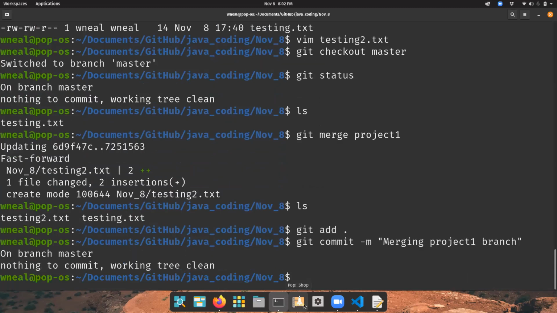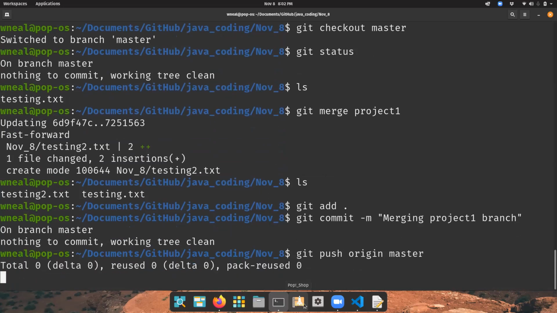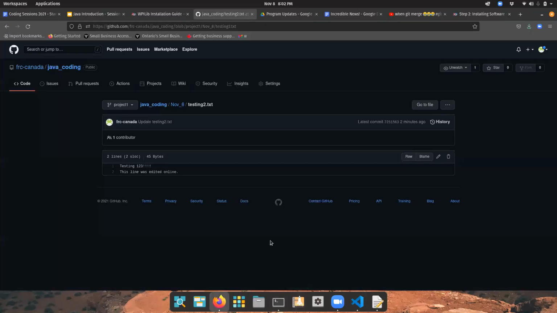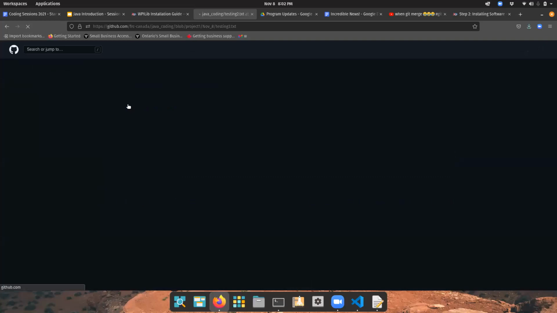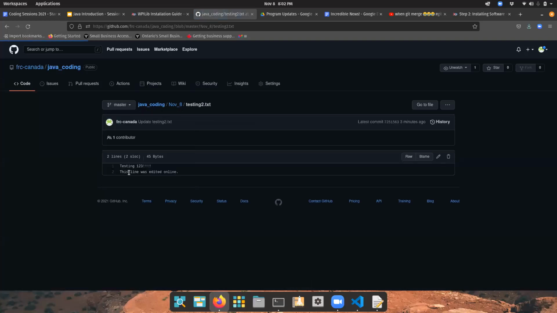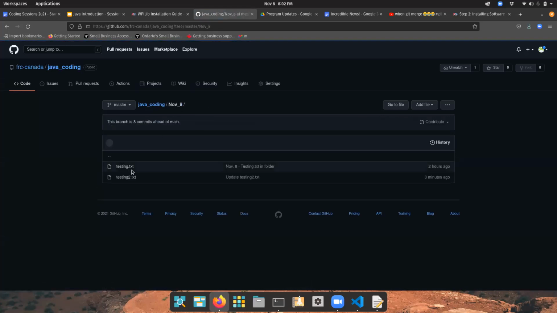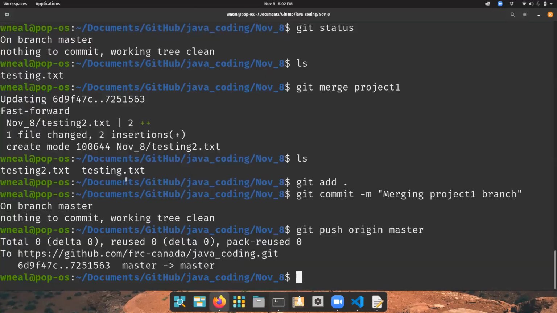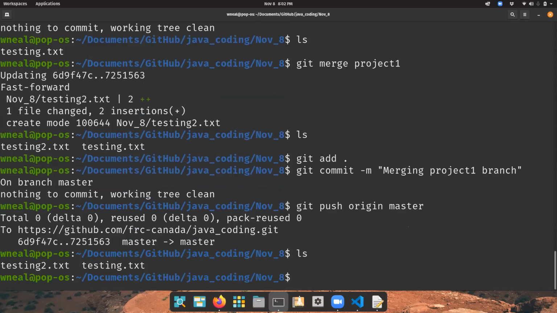Good. And nothing to commit. Oh, that's strange. And git push origin master. Okay, if I go online now and refresh, and I go to my master branch, now I have in the master branch testing and testing 2. And if I go here, I have testing and testing 2. It's now been incorporated into the master branch.